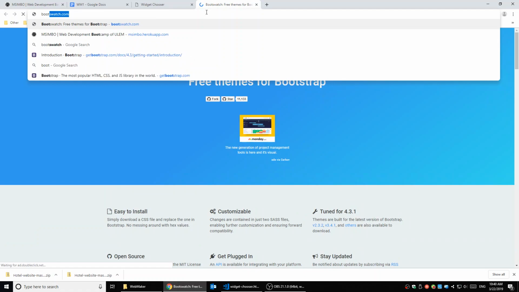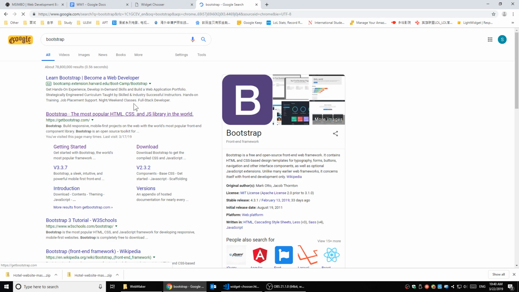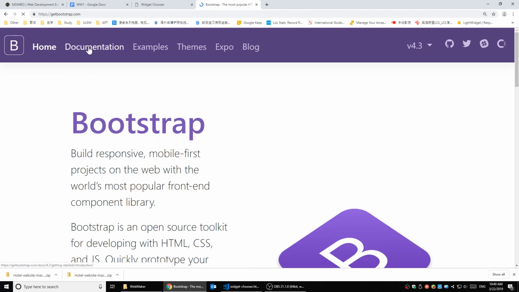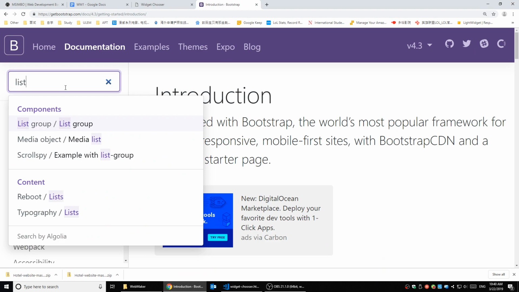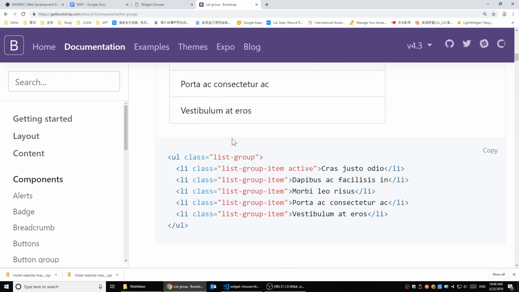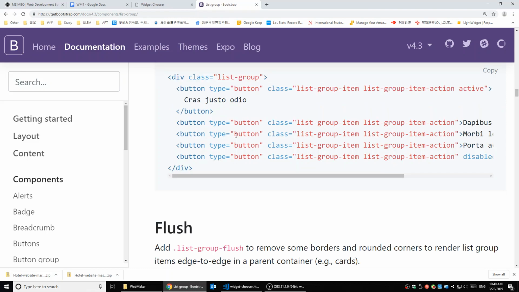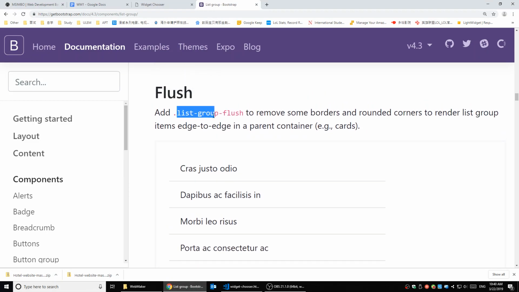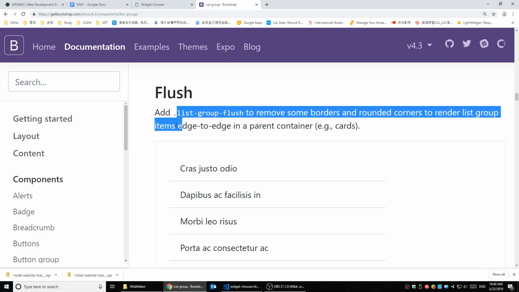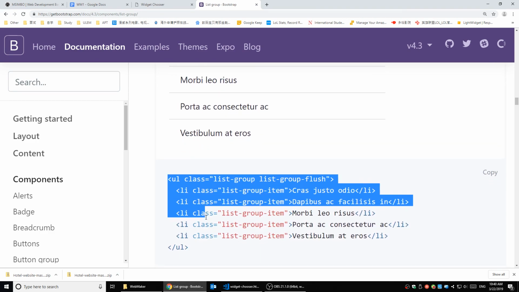You can find this class in the Bootstrap documents. You go to Bootstrap, oops, not Bootswatch. And that takes off the border? Bootstrap documents, list. It shows you different examples. And the list-group-flush is here. List-group-flush removes some borders and rounded corners to render list group items edge to edge. Something like that. Here's the example.